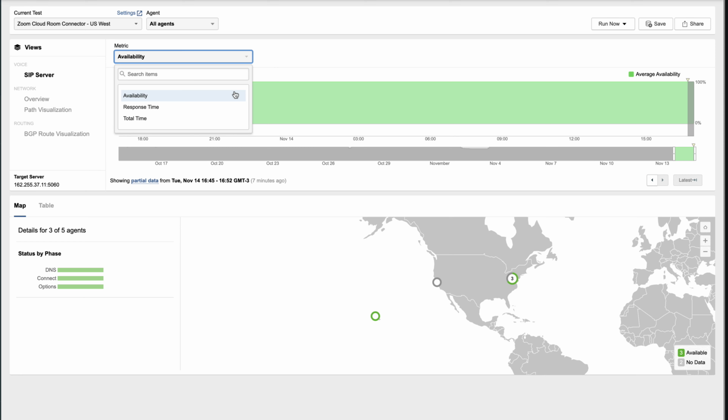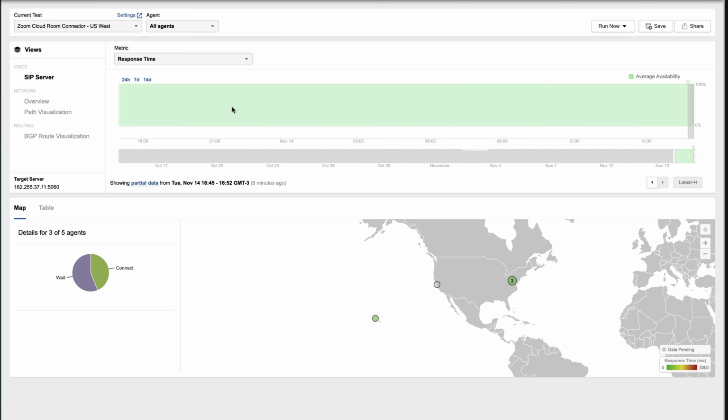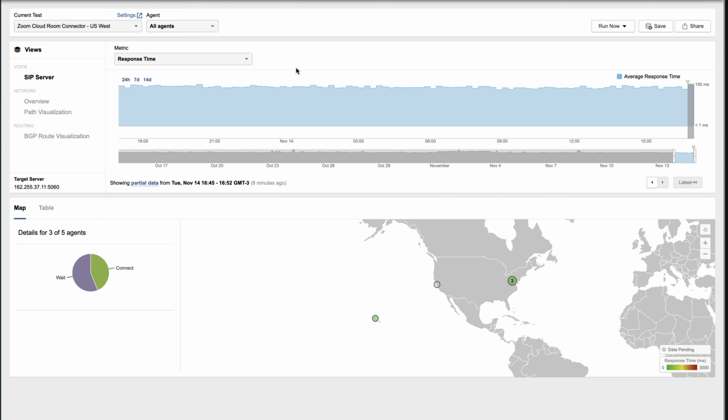Availability indicates the percentage of time the service sends a successful response. Response time measures the time from the start of the request until the first byte of the response is received. Total time is the time for the entire test, covering DNS lookup, connection setup for TCP, any redirects, and the register request and options request time of the test.